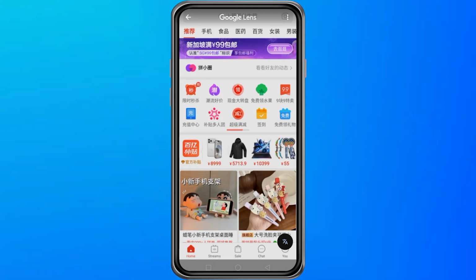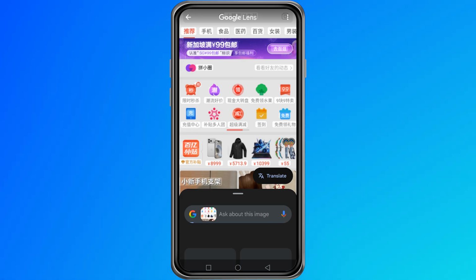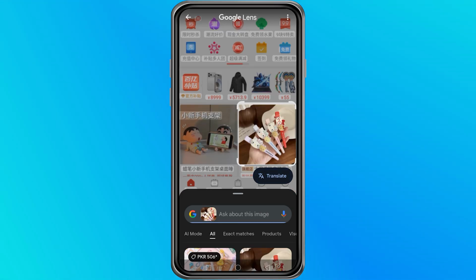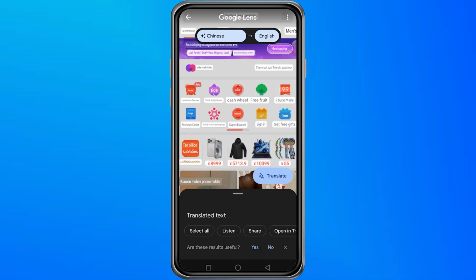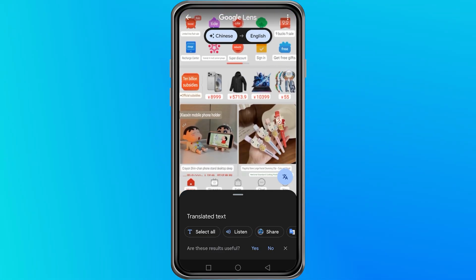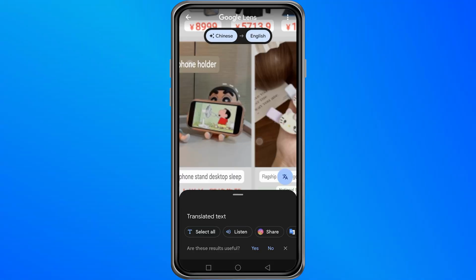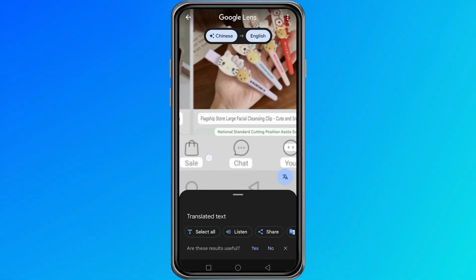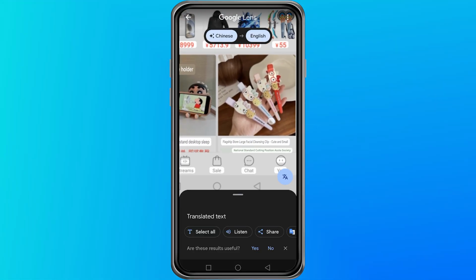Once Google Lens opens, you will see several options at the bottom. Tap on the Translate option. Google Lens will automatically detect that the text is in Chinese. Within a few seconds, the text on the screenshot will change to English. You can now read product names, prices, descriptions, and buttons in English.